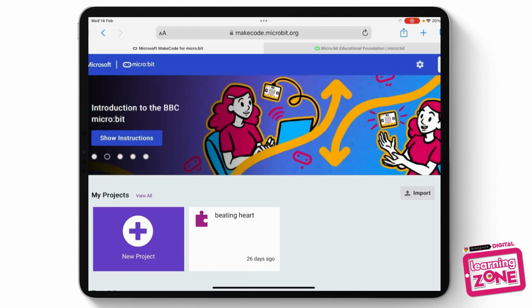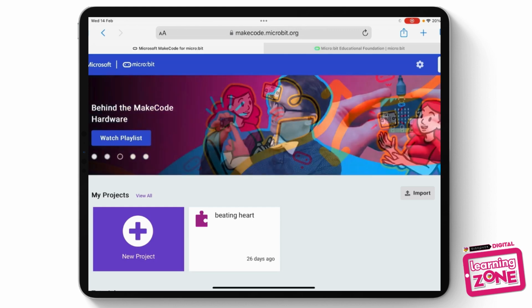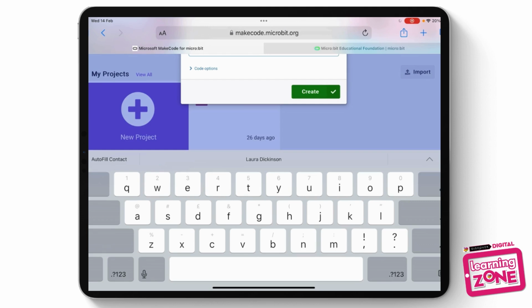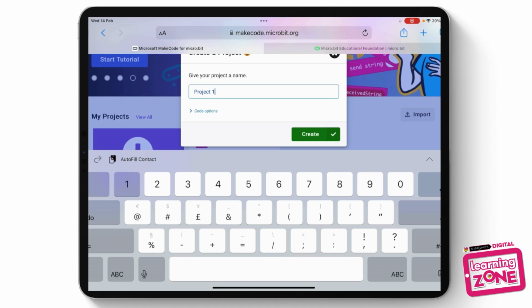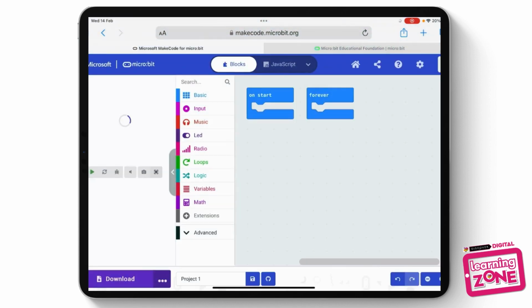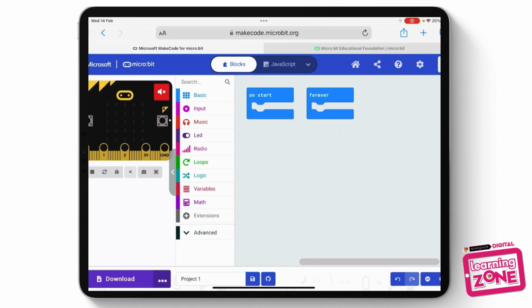And to get started, we don't need to create an account. We just need to click on the purple add button. It will then say, what do you want to give your project the name of? So I'm just going to type in here project 1. You can call it anything you like. And then it gets us into our Make Code Editor.